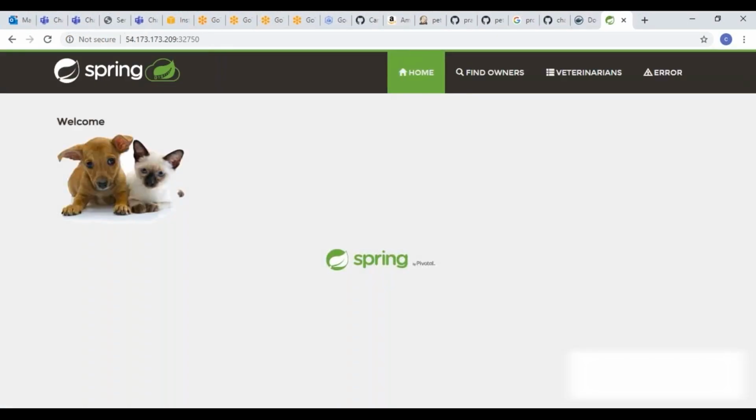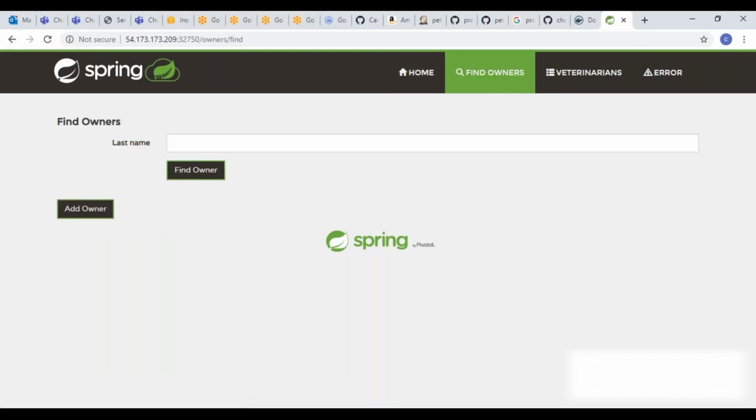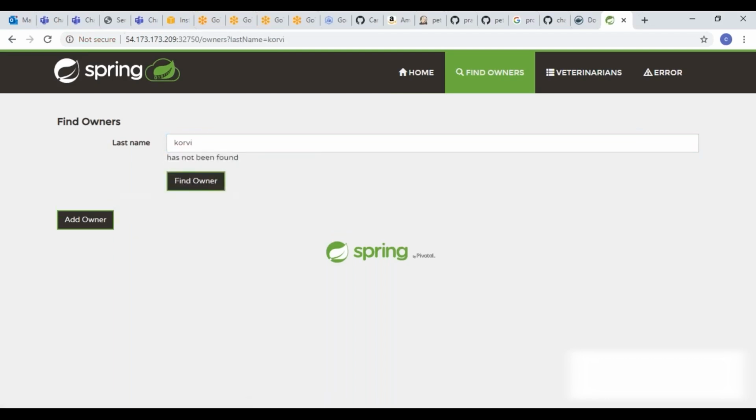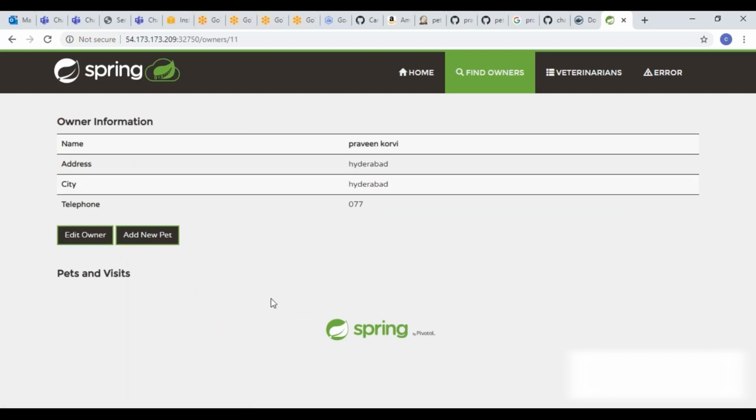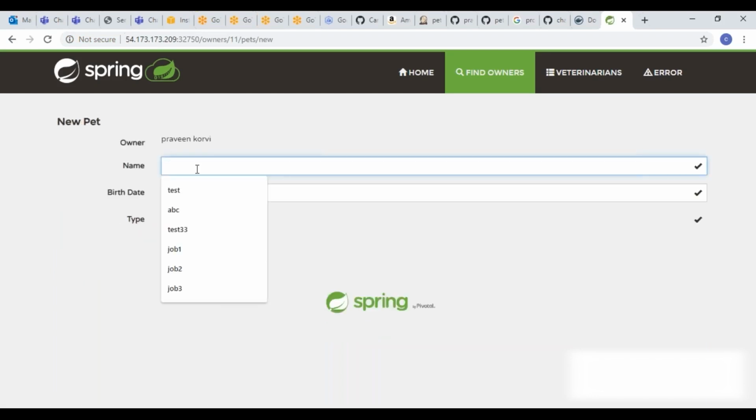Okay, this is the application, the pet clinic application is available, and find owners. If you want to add an owner, last name not found, so add owner, full name, first name. Okay, so it has been added, owner information, add a new pet for my owner name.